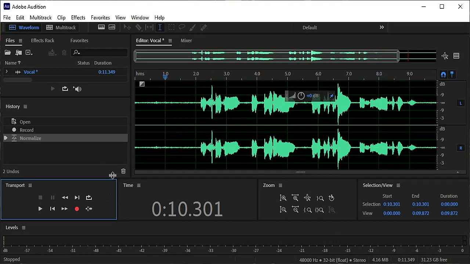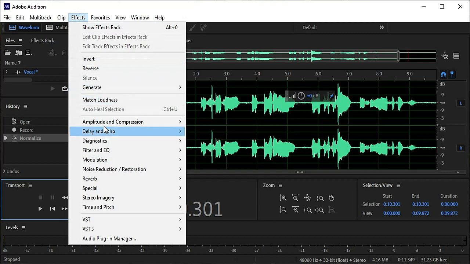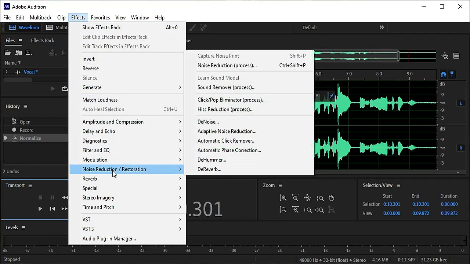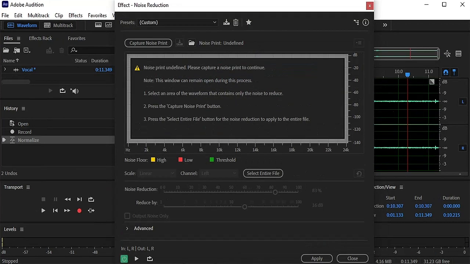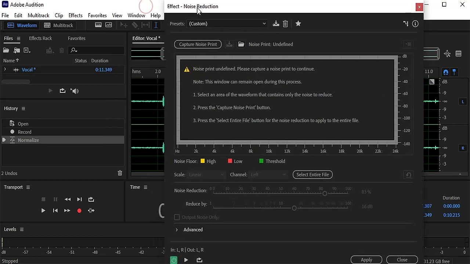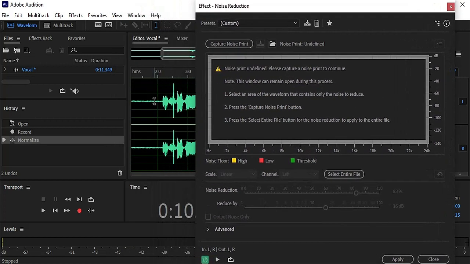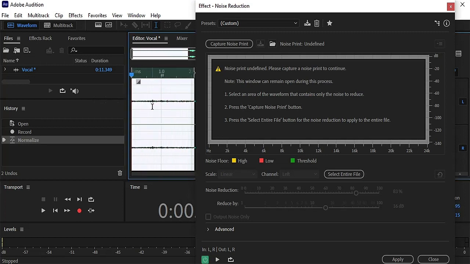You can now remove the background noise from this vocal. To do this, go to the effects menu and then choose noise reduction or restoration and select noise reduction process. This window will be open. To start, you will need to select an area of the waveform that contains only the noise to reduce. So go to your waveform and select the part that contains the background noise. Then you need to press the Capture Noise Print button.